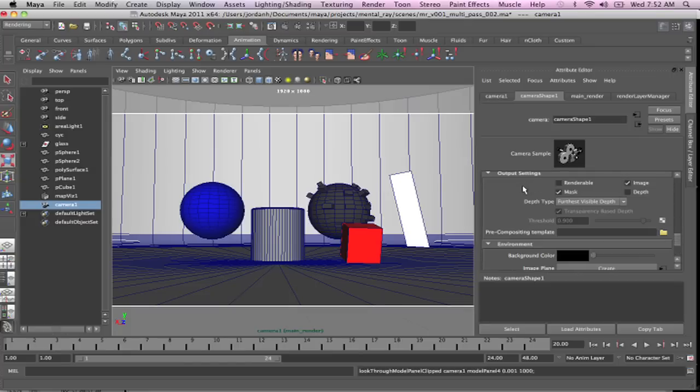You've got output settings here. You can set this camera to be renderable, and there are many different ways of setting that, but you can set it to be renderable right there. If you want to render depth effects and a depth pass into a file, you'll need to turn on that you're going to be rendering depth. Then choose what type of depth you want to use, which is basically used for how the number is set. Just keep it on furthest visible depth unless you know why you need to change that.